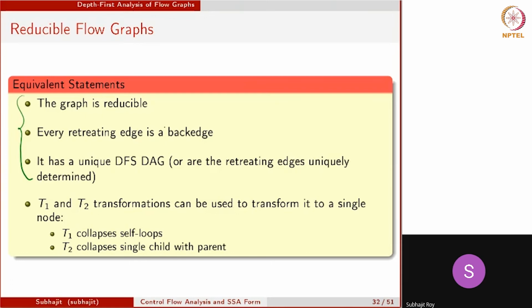So, more importantly, why are these two equivalent? These two are actually equivalent. So I say something is a reducible graph. You can say this as a definition of it. That is one way to say it. You can say something is reducible if every retreating edge in that graph is a back edge.